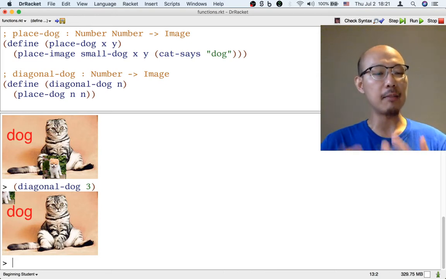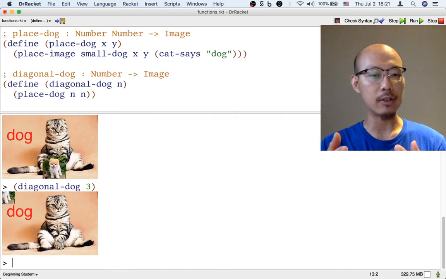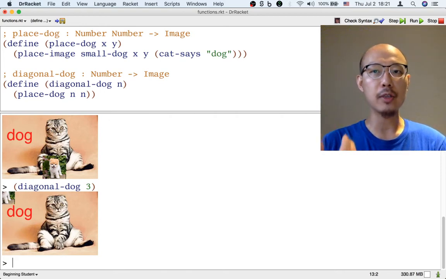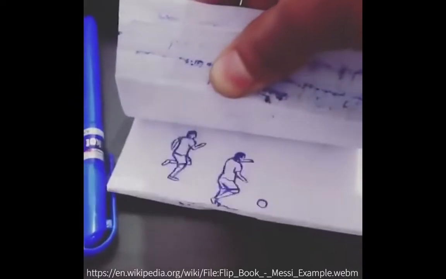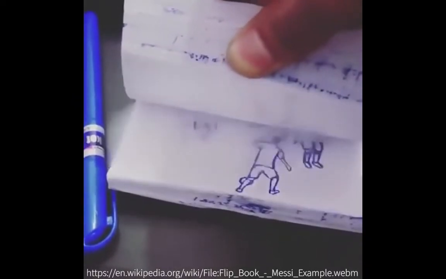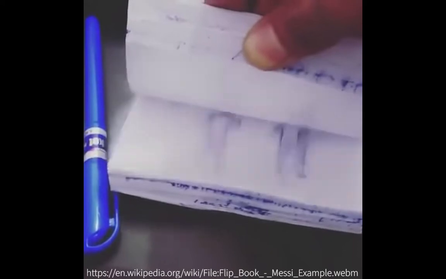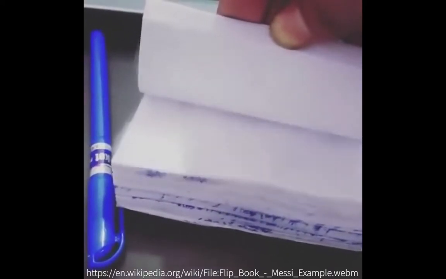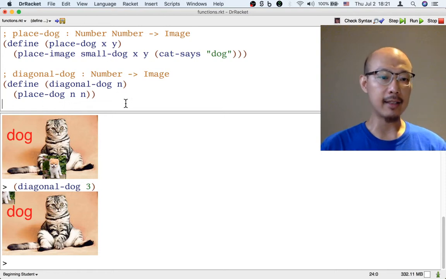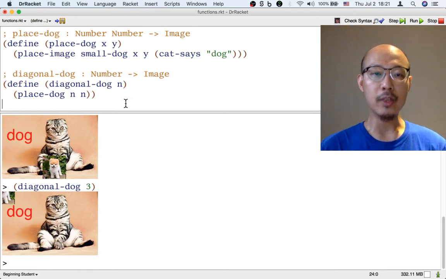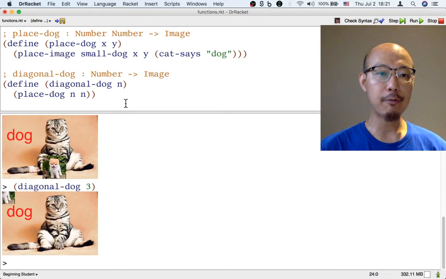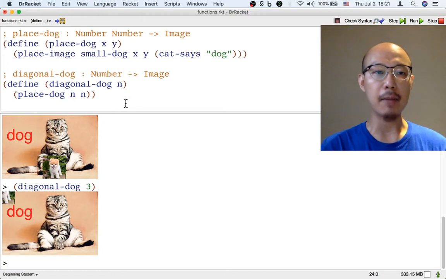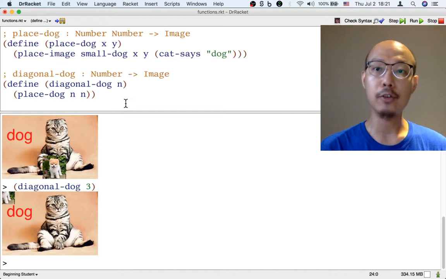So imagine that these images are actually the printed pages of a book. We could actually flip through the book very quickly and get what looks like a movie. This is something that people used to do for fun. And it turns out that in the beginning student language, we could do the same thing. We have a function called diagonal dog, and we could build an animation from this function.